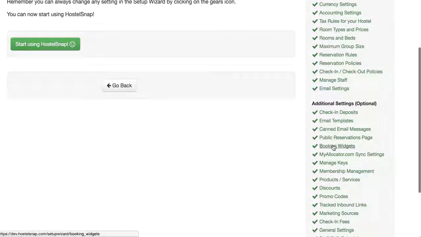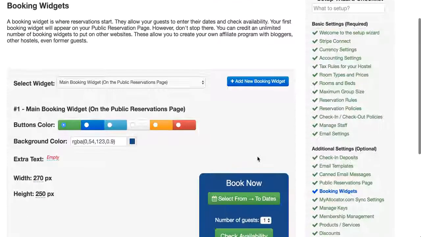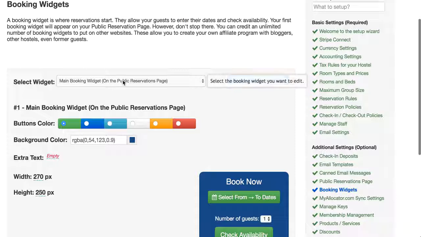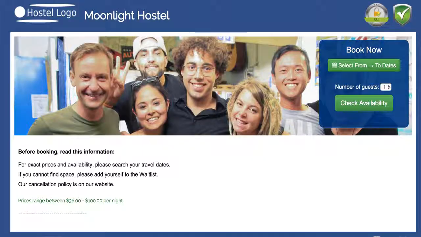And if I come down here to Booking Widgets, I'll see, first of all, the main booking widget. Now, the main booking widget is the one that appears on the HostelSnap public reservation page. This is the one that I just kind of mocked up really quickly. Hasn't been beautified at all, but obviously you can change the colors, the logo, the title, the images. All of this is customizable.